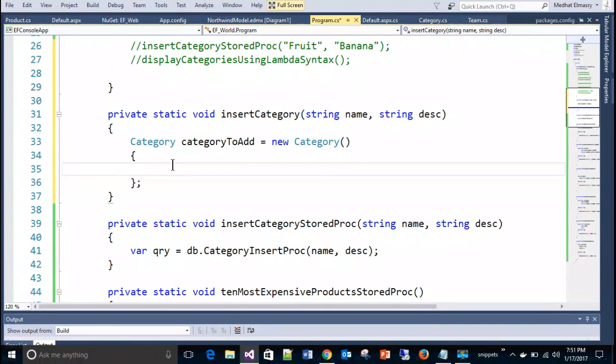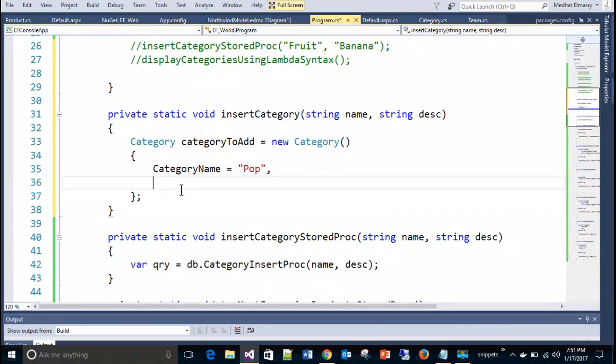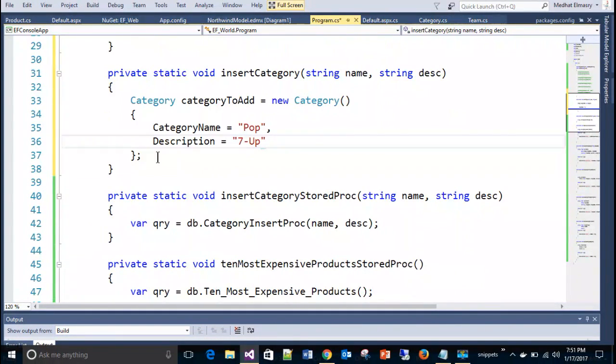So what we'll do is we'll say category name equals to, let's say, pop, okay, and description equals to 7 up. 7 up. That's what I want to enter.